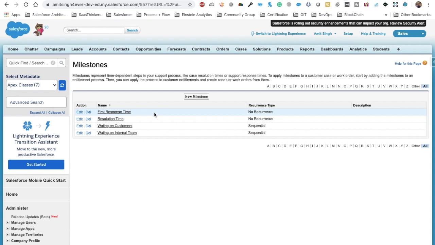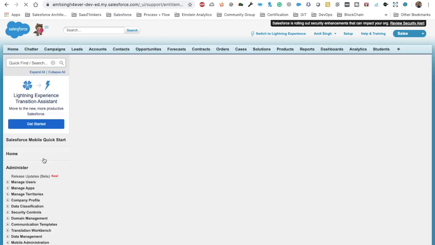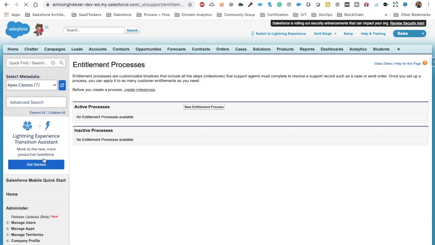Next thing is that we need to create an entitlement process inside our Salesforce environment. So let's quickly create that as well. We just need to type entitlement. Under entitlement management, we will see entitlement process. This entitlement process is going to play a key role for our case management.